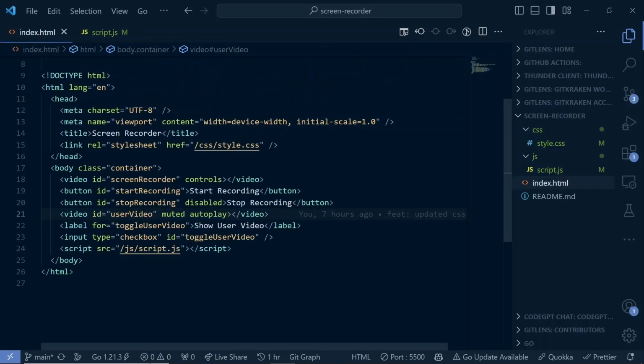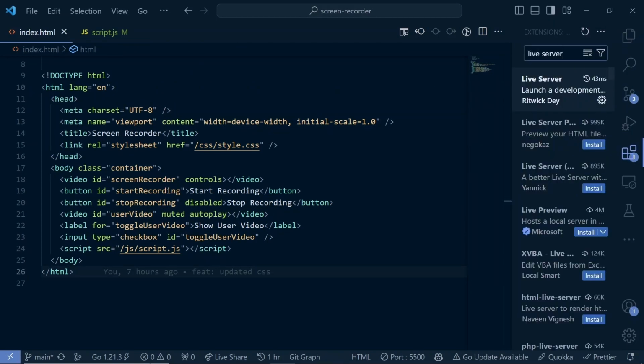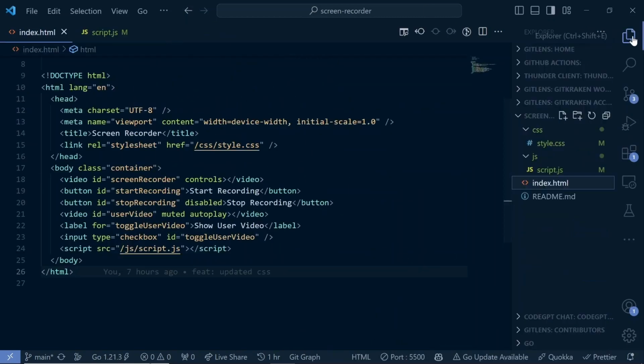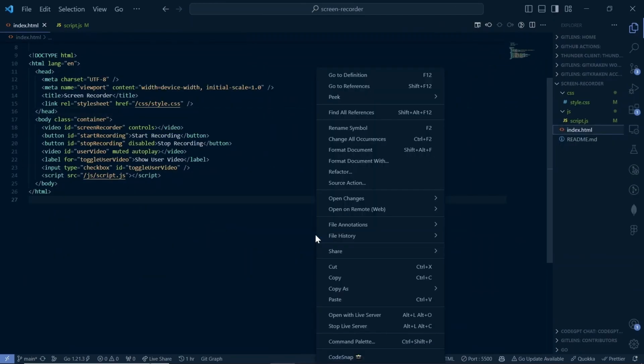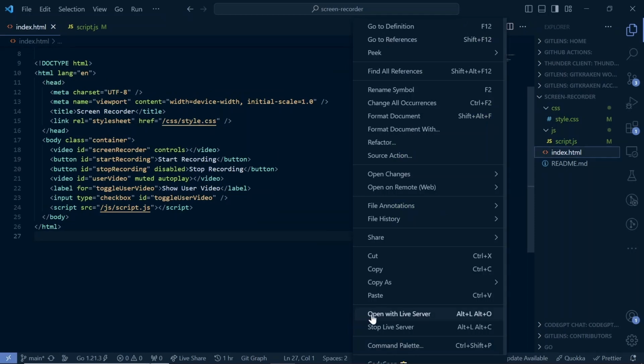So if I go back here and I want to open it up with live server, so if you don't have live server installed, go to the extension tab, type live server, click on it and install it. So I'll go away from here, and then when you have installed it, you just right click. Let me shrink a bit. Right click and you see open with live server.